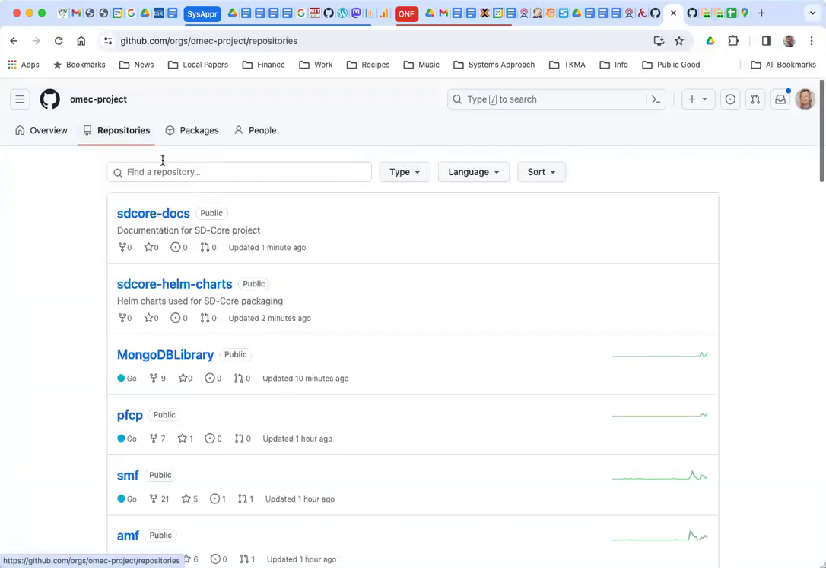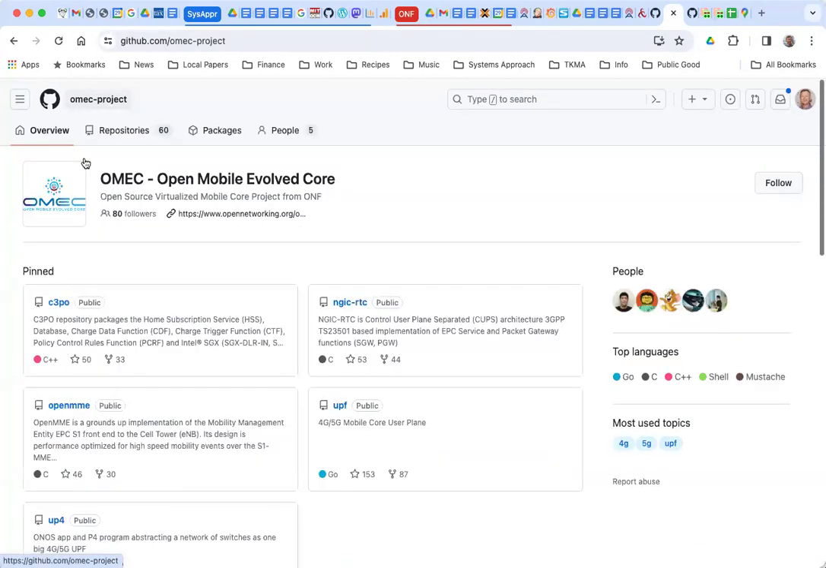Yeah, just click on where it says OMEC project on the top left. You see, it shows the pinned ones. You know what? That's a really good point. There are some pinned ones all over the place that should be cleaned up. Good. I think you're right.